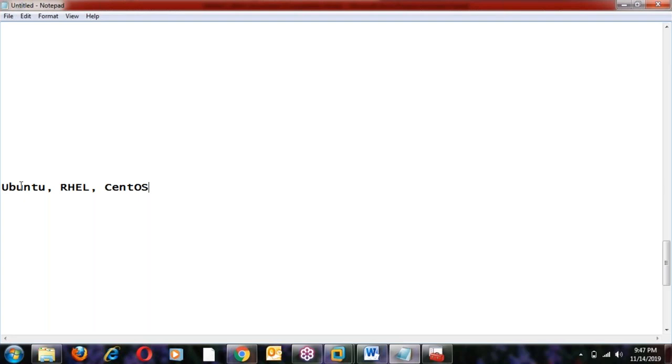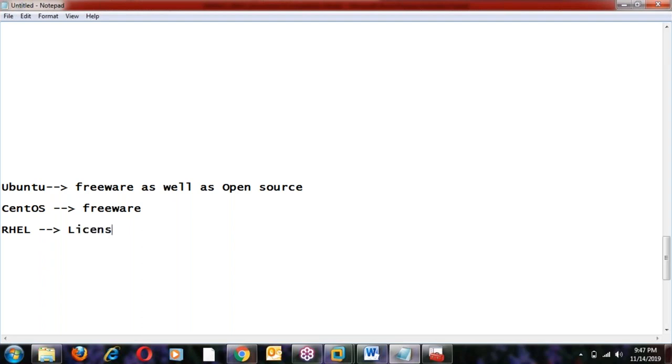Ubuntu, Red Hat, and CentOS are from the same family, with the same features. The difference is that Ubuntu is freeware as well as open source. Ubuntu is freeware, free of cost, you can download it and you can modify it also. Next, CentOS is only freeware, not open source. Next, Red Hat Enterprise Linux OS is a licensed version. Without a license, you can't use it.